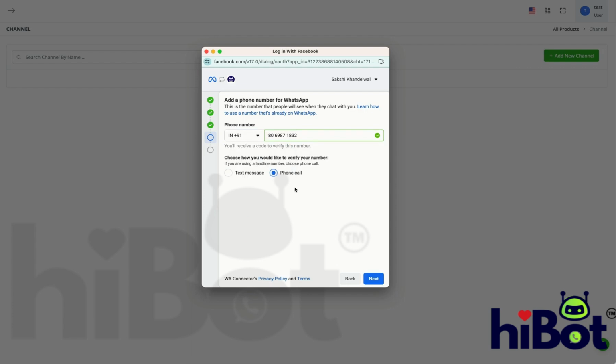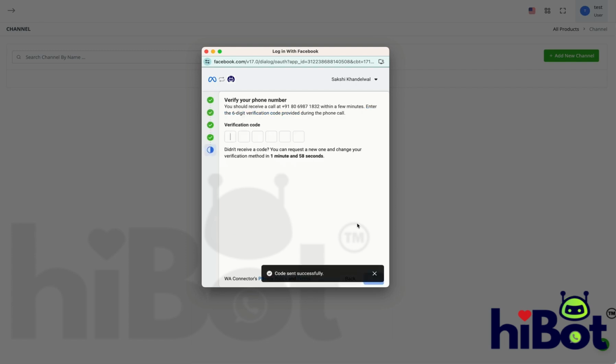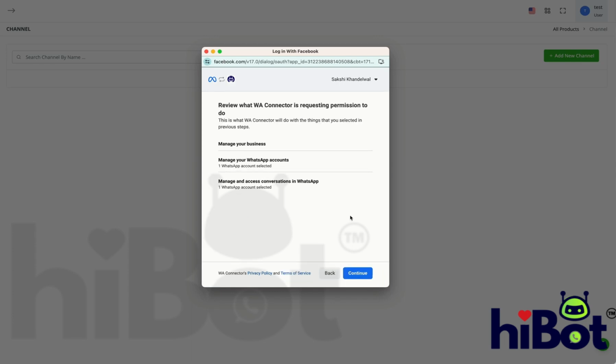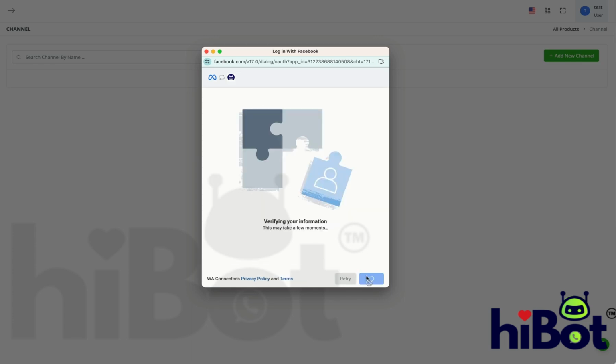Enter your phone number and get an OTP on this number. You need to enter the OTP. You can get it via a phone call or a text message. Once the OTP is verified, click on Continue.